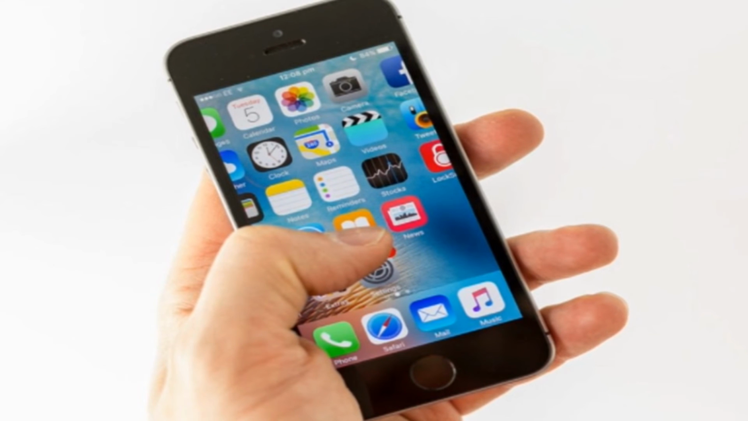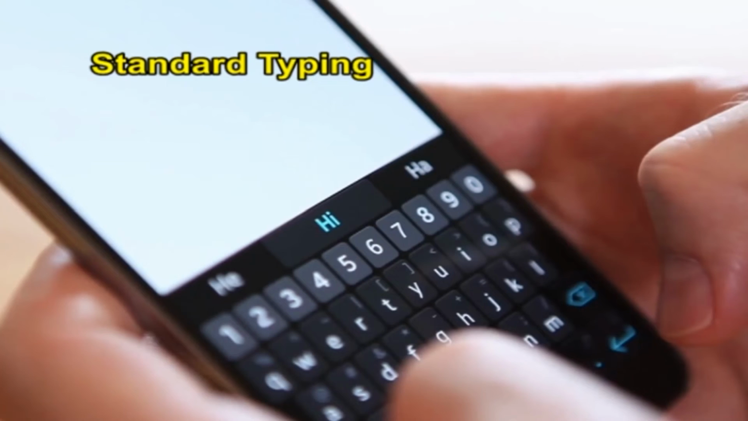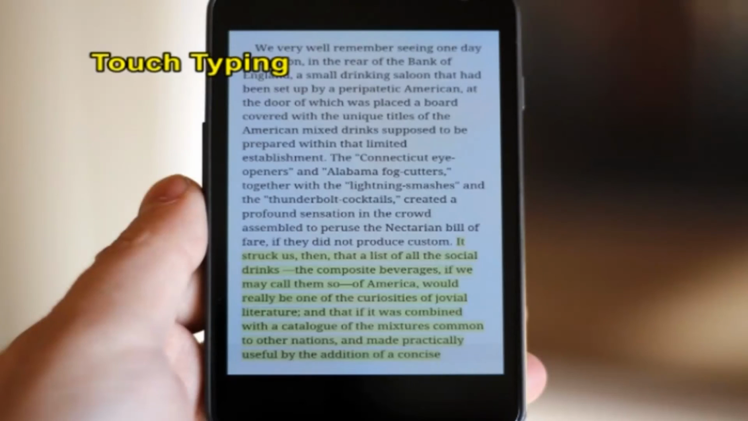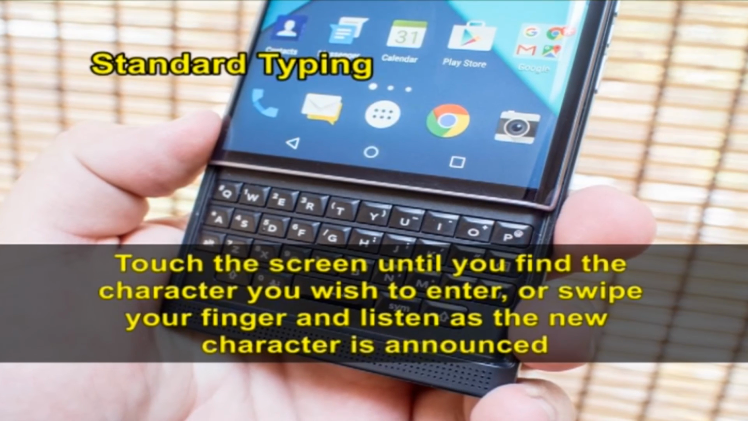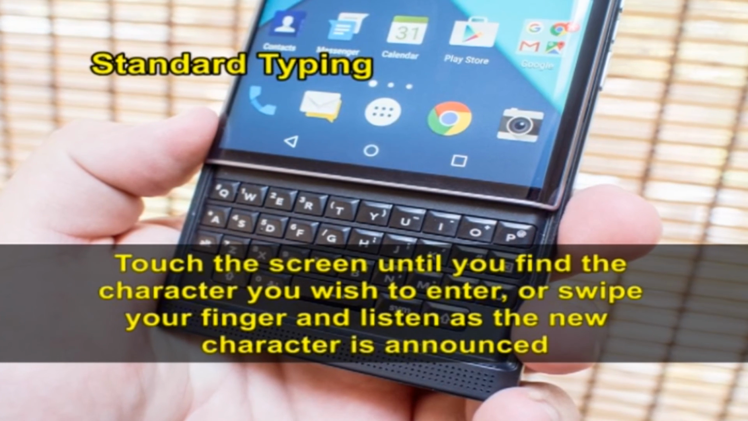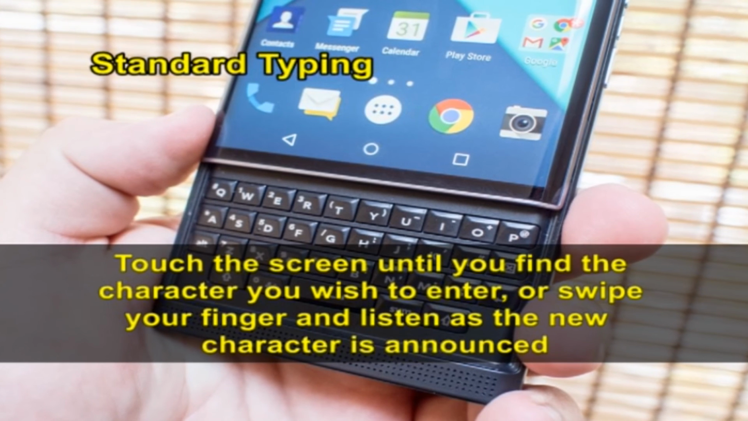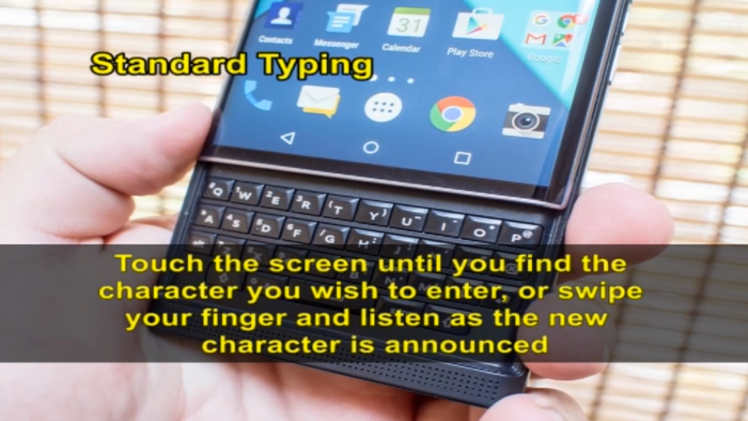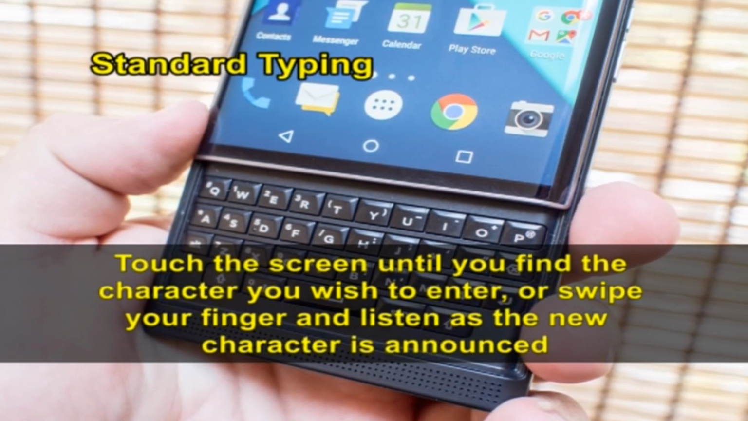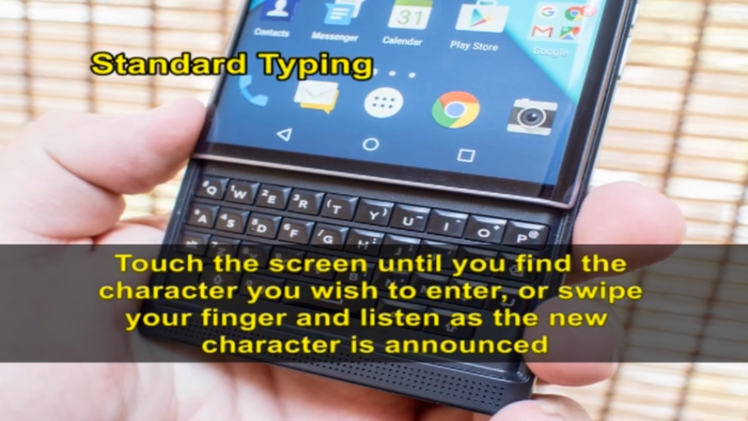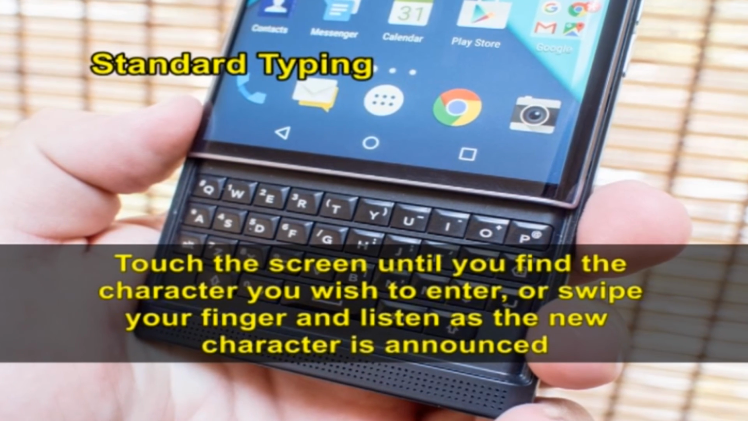Most touchscreen devices offer at least 2 ways to type. One is called standard typing and the other is touch typing. Standard typing is usually the default typing mode. Touch the screen until you find the character you wish to enter, or swipe your finger and listen as the new character is announced. When you find the key you want, perform a double tap.